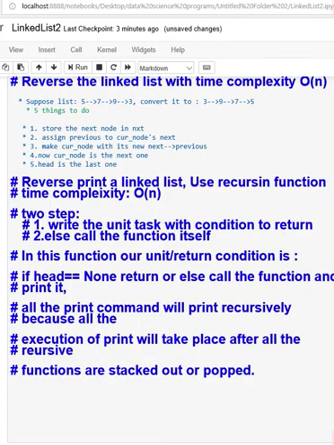So in order to reverse a linked list, we will use a recursion function, and the time complexity would be O(n). It can be coded with two steps. Write the exit condition to return, and then else call the function itself. We will see what all this means.